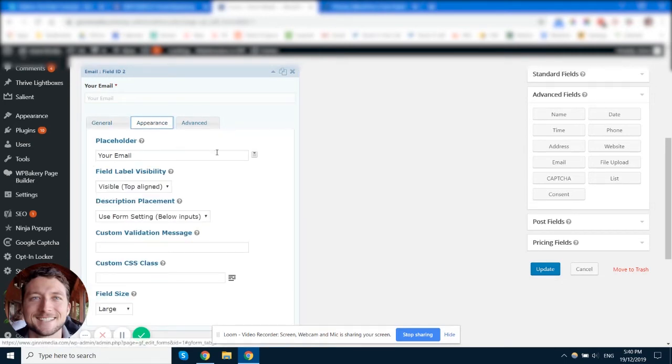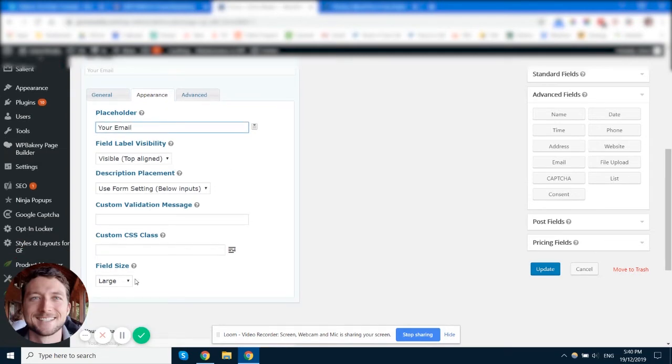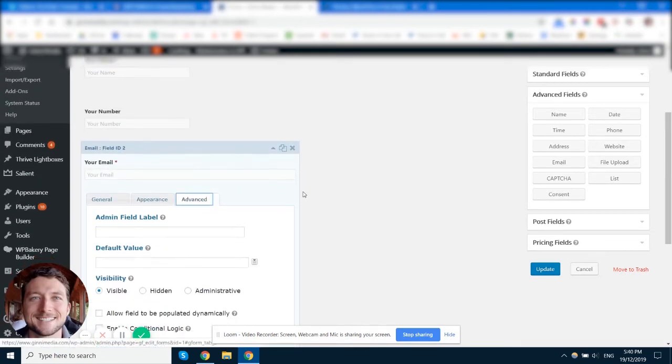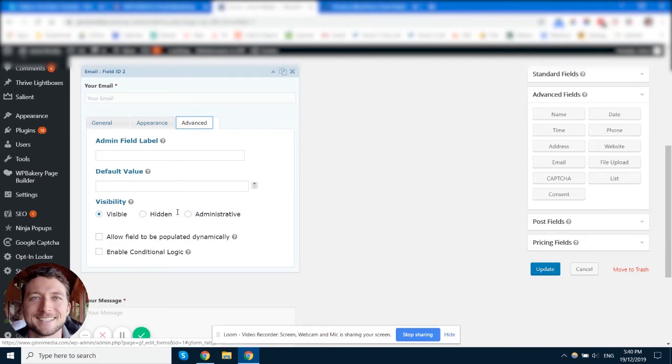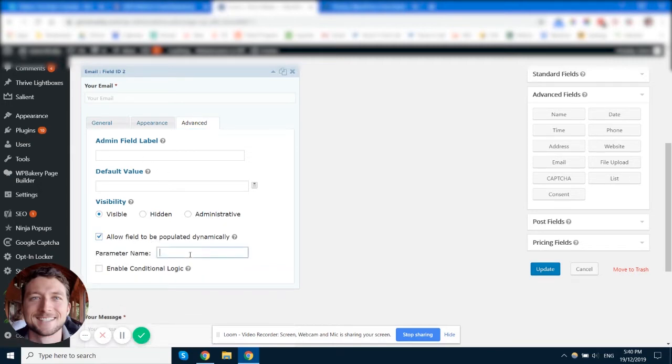You can change the appearance of the form, change the name of the field, change whether the label is going to be displayed, the field size, and change whether the fields are visible, hidden, or just administrative, so they're only viewable to admins. You can allow the field to be populated dynamically via a UTM parameter.